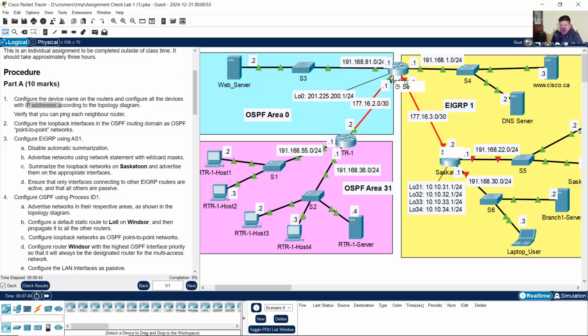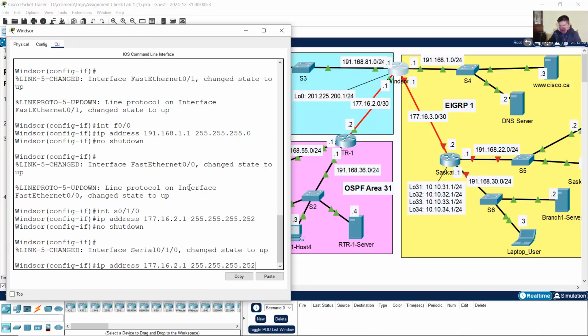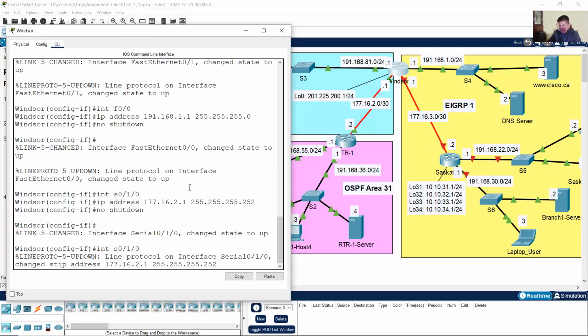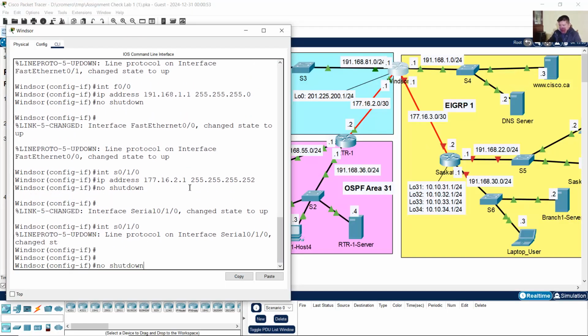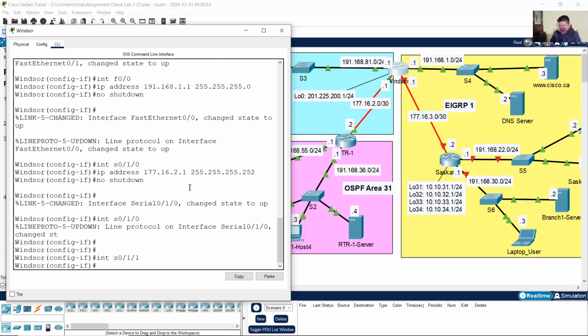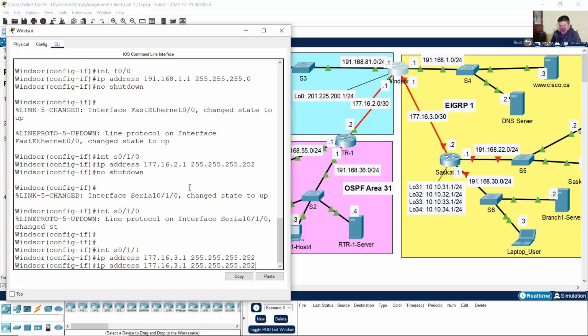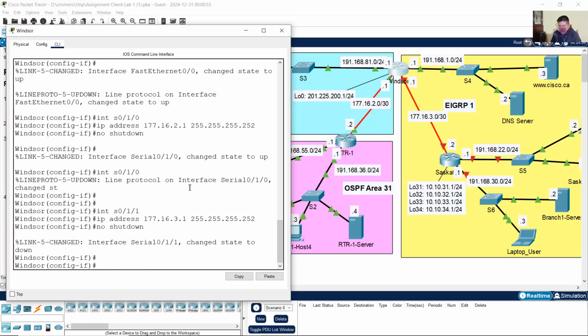Another interface, serial 0/1/1. Repeat, enter, enter, serial 0/1/1. IP address 177.16.3.1, prefix 30, 252. Okay, no shutdown. Very nice.